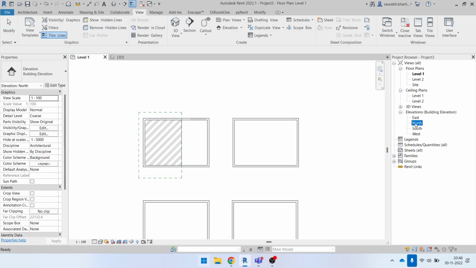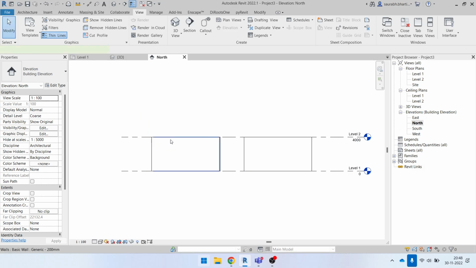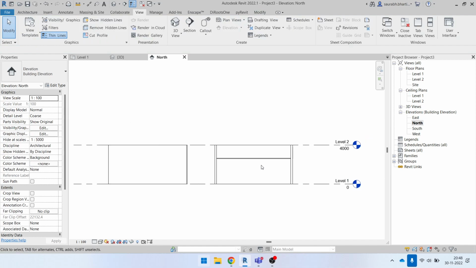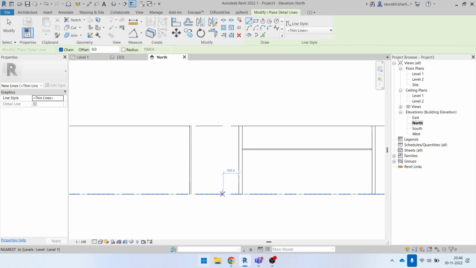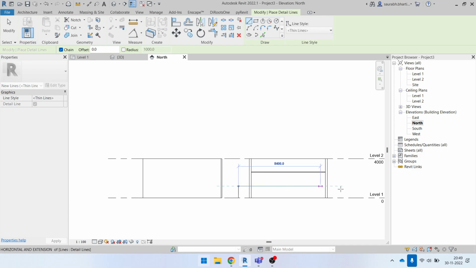If I can just show you here, if I go to north view, and in north view I'm just deleting one of the walls. Here is our ceiling, and if I draw a line or a level here, I'm just drawing a line for now. As you can see, earlier what was visible to us is this level. This is because of the view range.